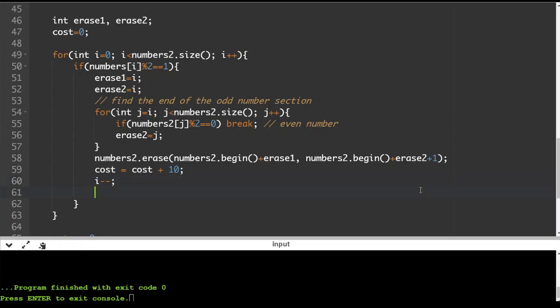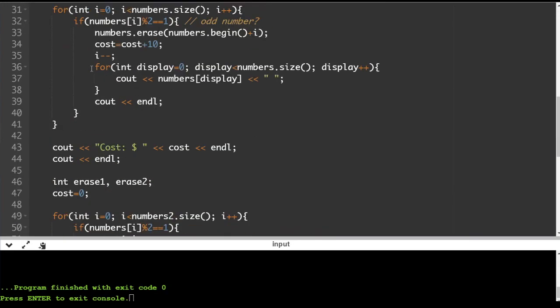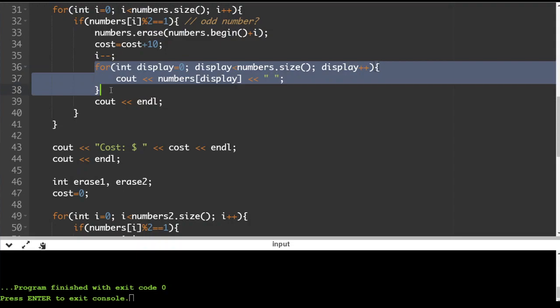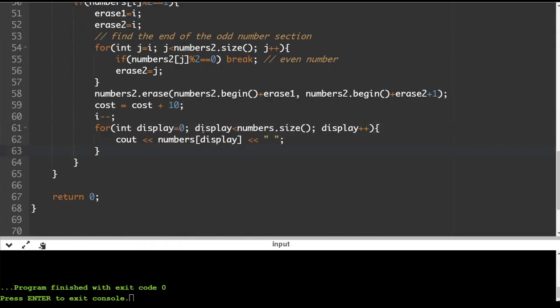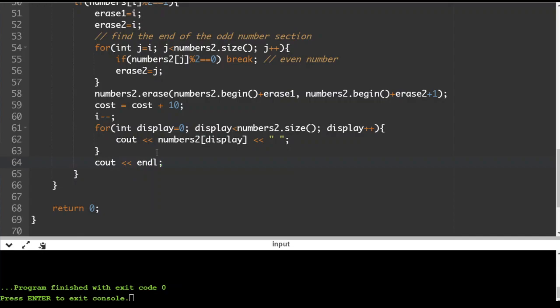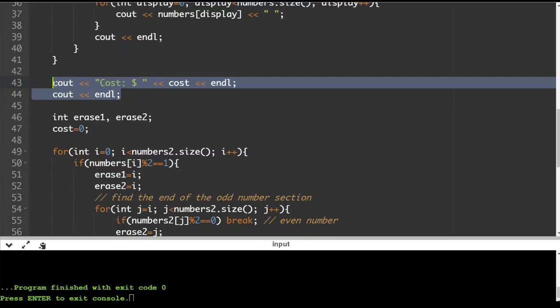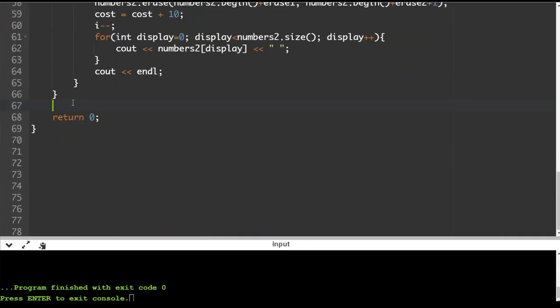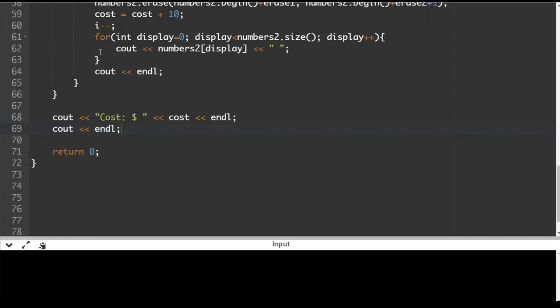Now, what we're going to do is then display it. So if we're copying and pasting, we do have to make an adjustment here though, that this will have to be based on the numbers2 vector. That's going to be important. And then we'll see out and out. Okay, last thing I'm going to do is display the cost, which I'll do as a copy and paste. Okay, now I feel like I've got an error here, so I'm just going to verify. We'll see what we get.